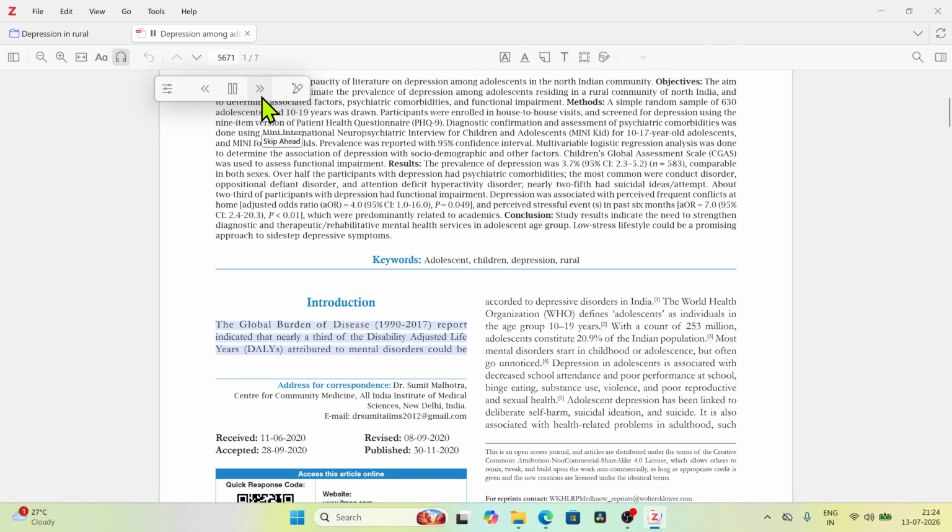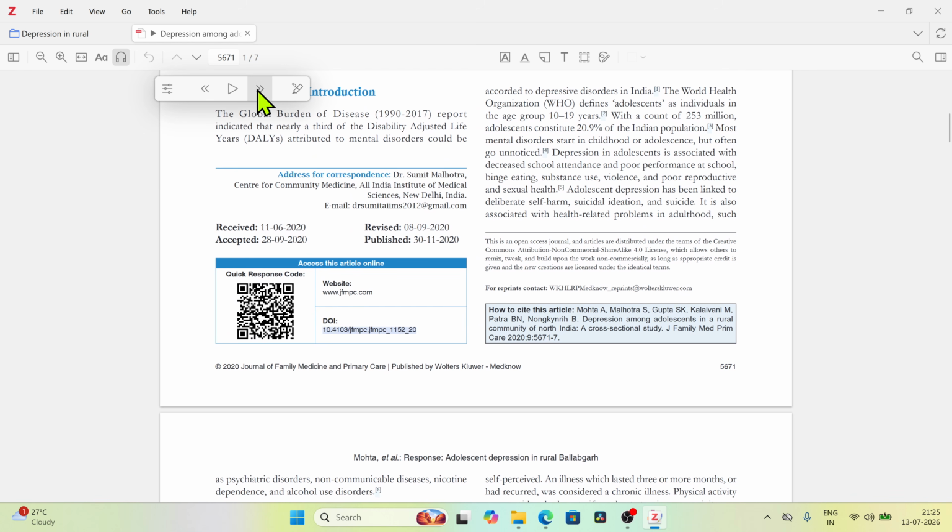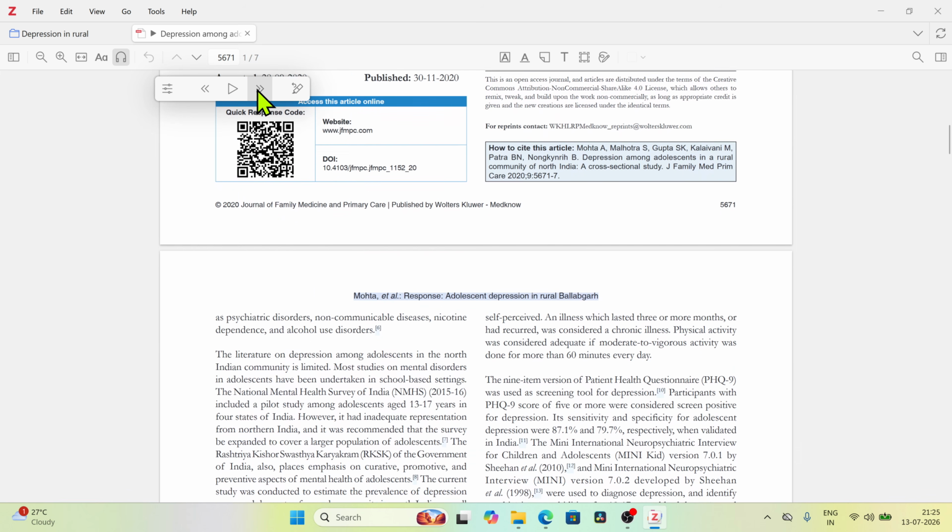The Global Burden of Disease, 1990-2017, report indicated that nearly a third of the disability adjusted. Now you can see that Zotero has started reading the article.